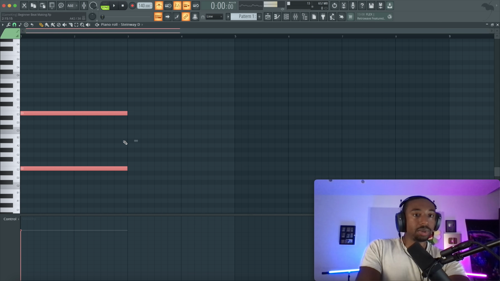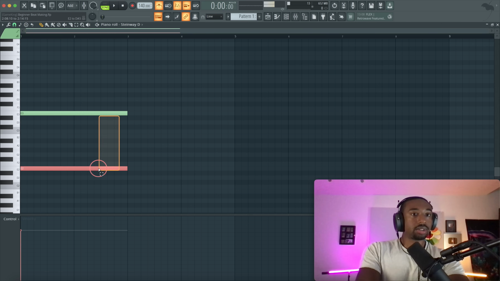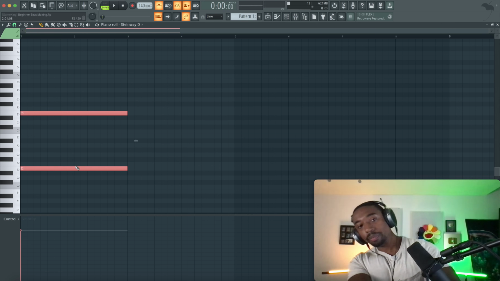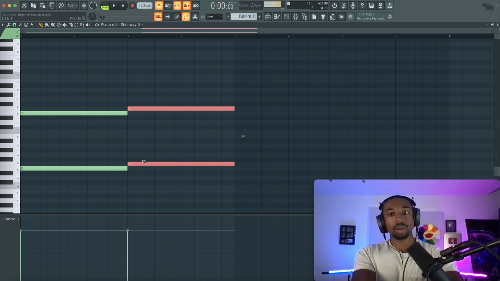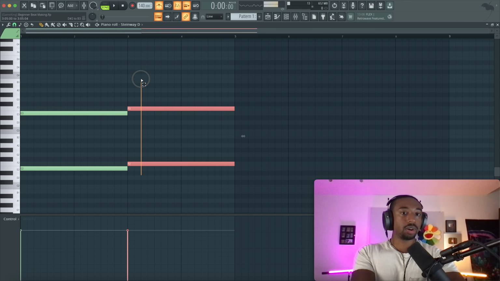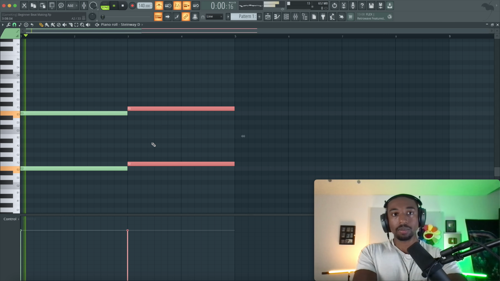Okay, so now what do we do from here? We have this note stretched out 2 bars. We're going to highlight this, hit Control, then Shift, left click and drag this up. So now we're going to go up a half step to F. A half step is when we go from one note directly to the note above or below.